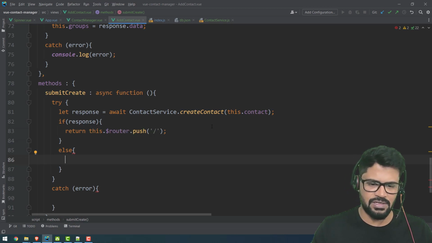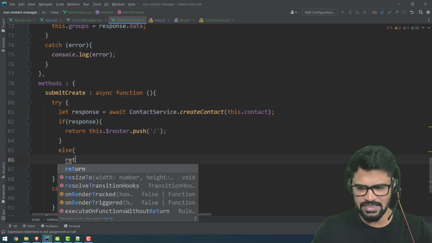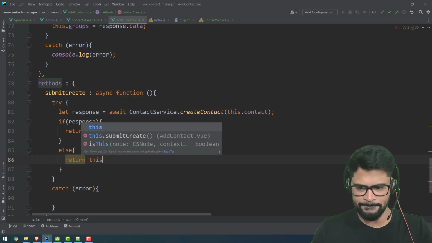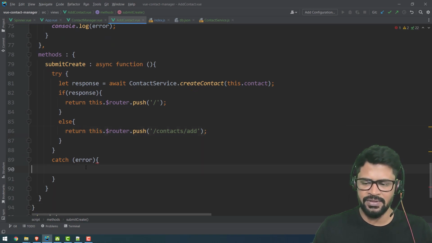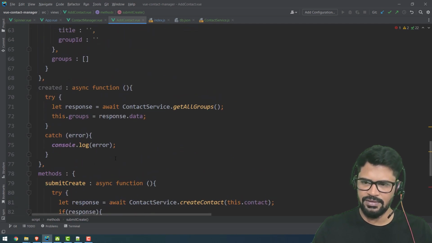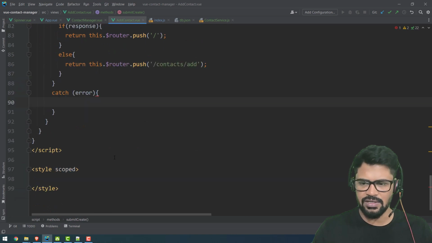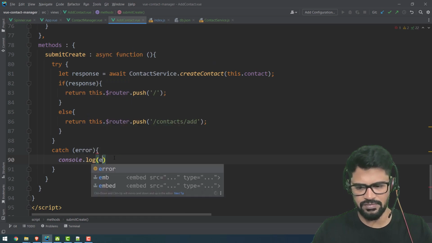If something goes wrong, if you're unable to create a contact, then what do you do? Stay on the same page. Okay, so let's say return this dot dollar router dot push. What's the current page path? Slash contacts slash add, right? So it stays on the same page. If some error happens when you create a contact, you can have the error data, or else you can just make, as of now, this console.log of error.